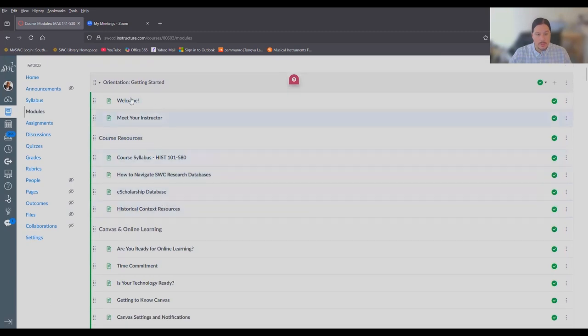And below that, here is the orientation module. And so you will go through this orientation module page by page. You've got a welcome page, you have the meet the instructor page, you have the course syllabus again, and this page here is also very important, how to navigate SWC research databases. We will be doing a research paper in this course, and so you'll really want to spend time on this page looking at how to conduct research using Southwestern College's databases. It's extremely important, and let me know if you have any questions.